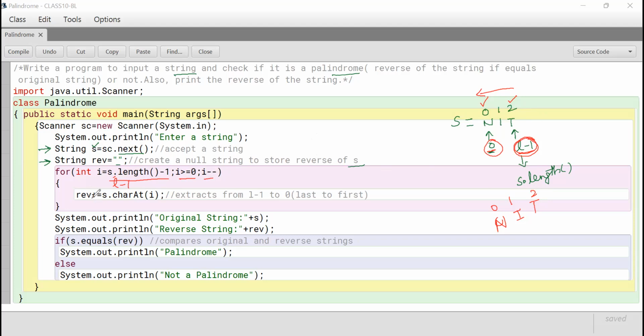Now, how does it work? Look at your i value and the output. Always you should do the dry run. This is a simple program, but whatever program is given to you, please understand it carefully. Give it some time to read and understand the question. Think about the logic and then only start writing the program.